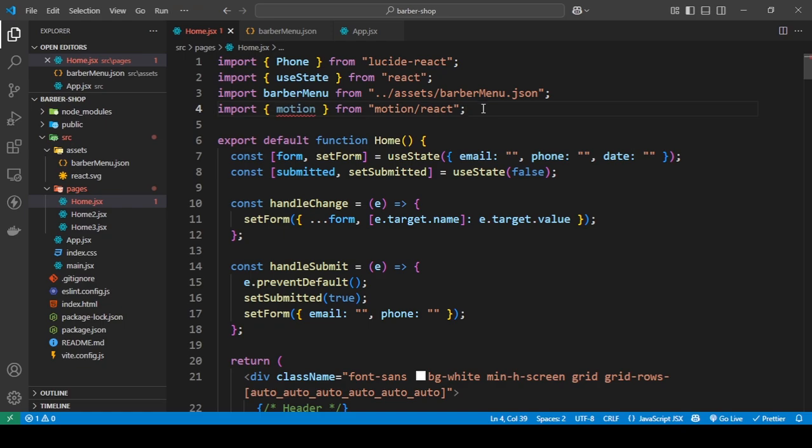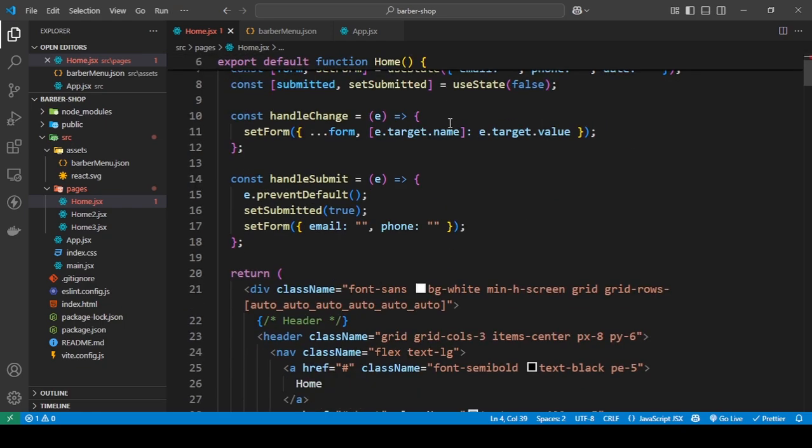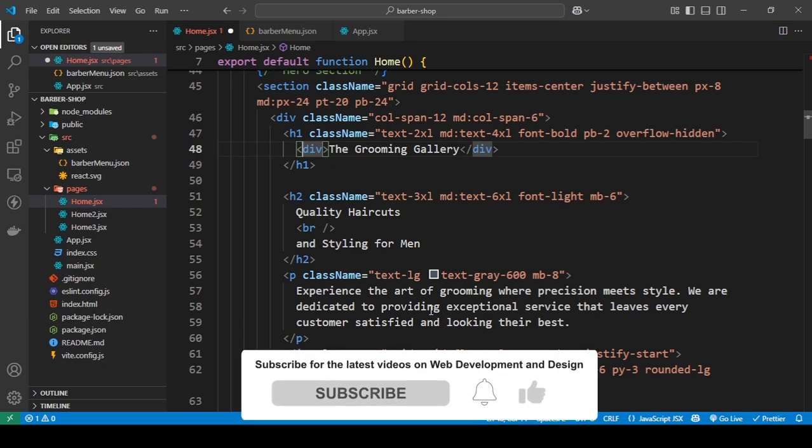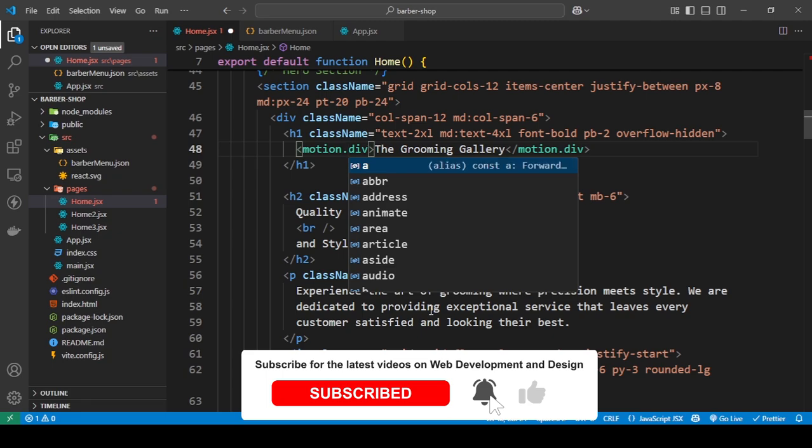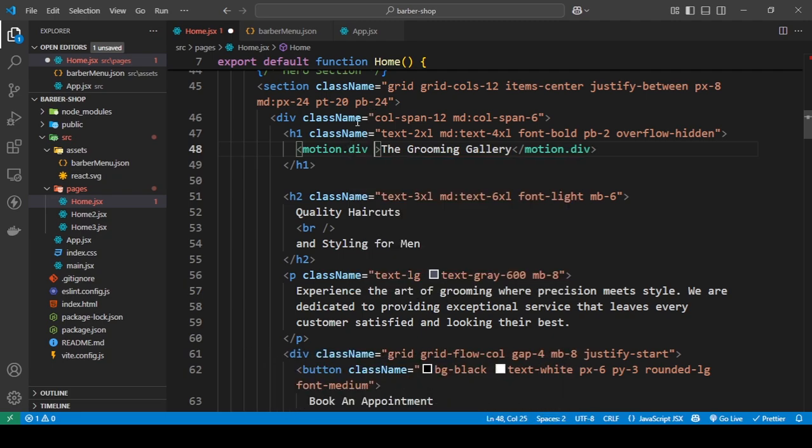So after you have done this, it's super simple. To animate a div or even an h1, any tags, just type in motion, then dot, and then you make that into like a motion tag, okay? And then in this, you can just add in initial, okay? And then you need animate, okay?